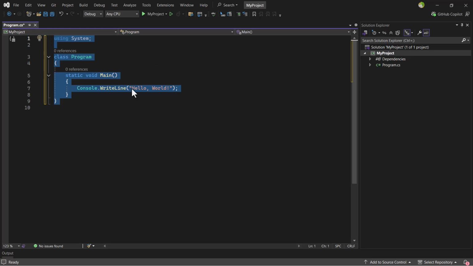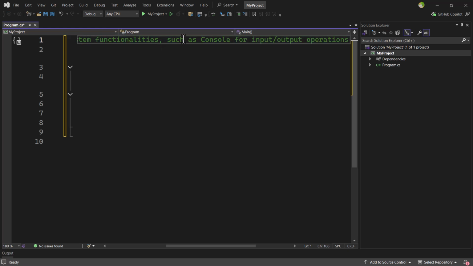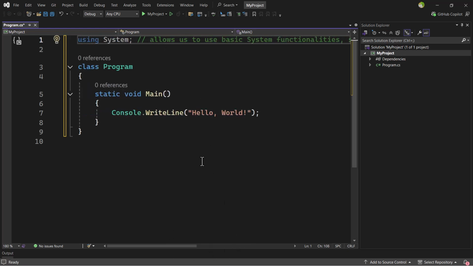So let's break these down. What is this using System? This using System allows us to use basic system functionalities. So this is what we do to get the basic system functionalities.